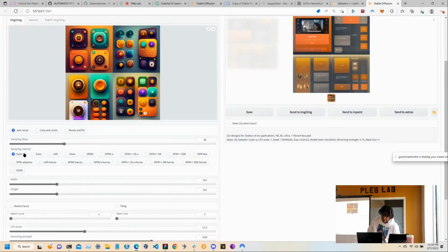We have it in Euler A, which is a standard sampling method. We have it on 40 steps. It's keeping the same width of the image. You can make larger images, you can make smaller images. It may take longer to generate, and you may need a stronger system to generate larger images. The ones that are thousands of pixels wide, maybe 2,000 pixels wide, you may need a larger system to run. I can do it on here. This is a pretty good laptop, but if I do a larger image, it could take like 10 minutes to generate, so I don't have time for that.